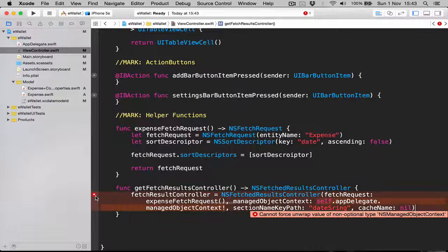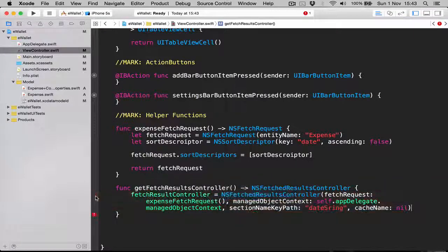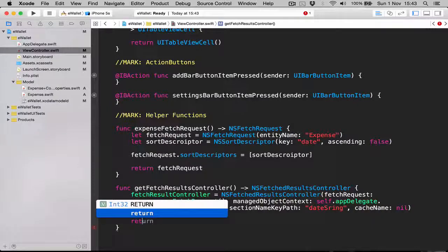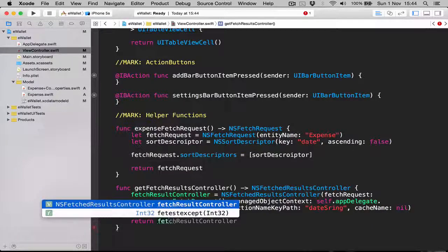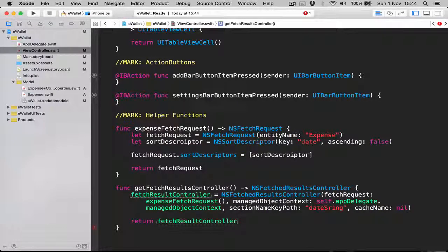Let's see why it's complaining. Don't need to unwrap it anymore with the new Xcode. So now that we have our fetch result controller, we can return it. So we say return fetchResultController.